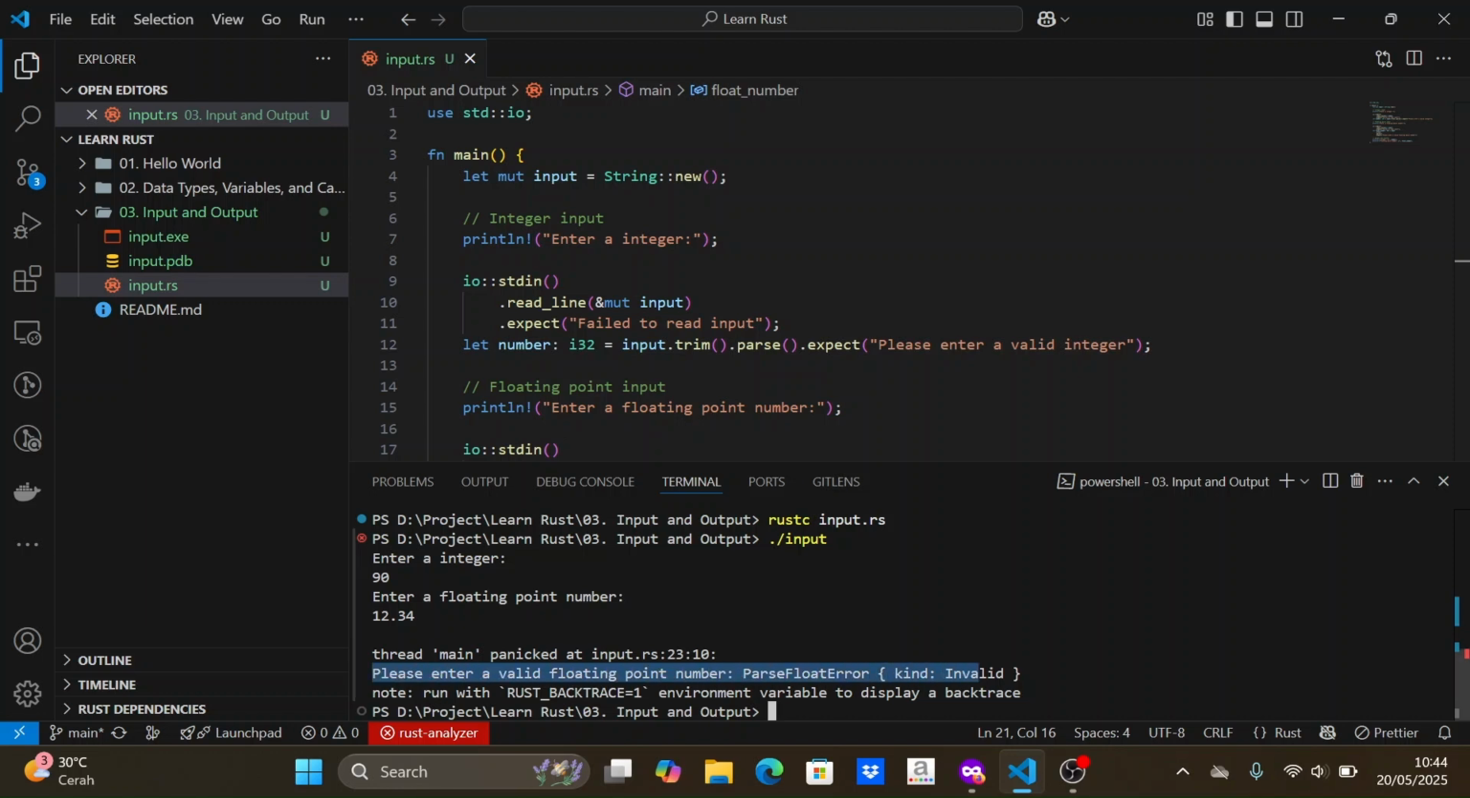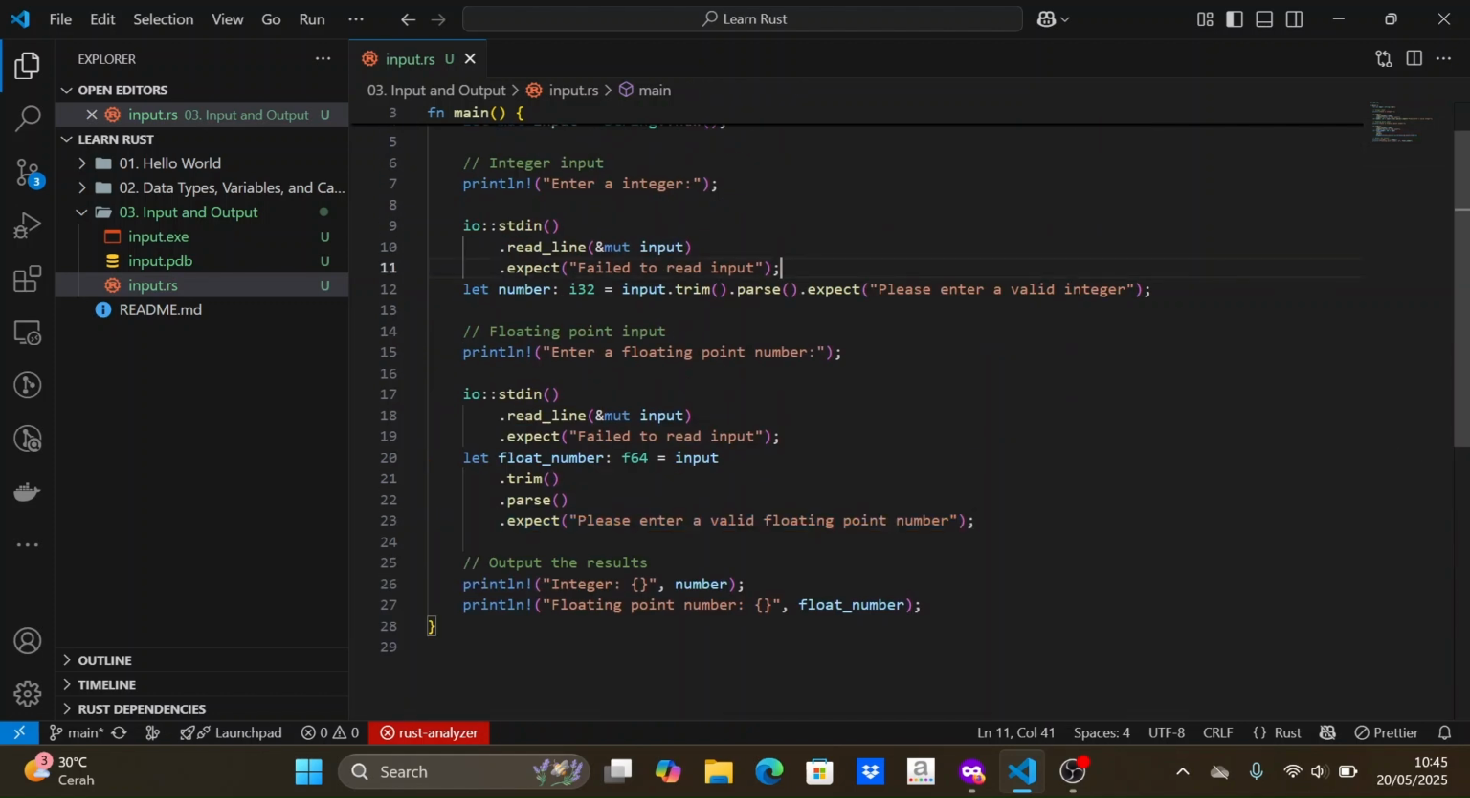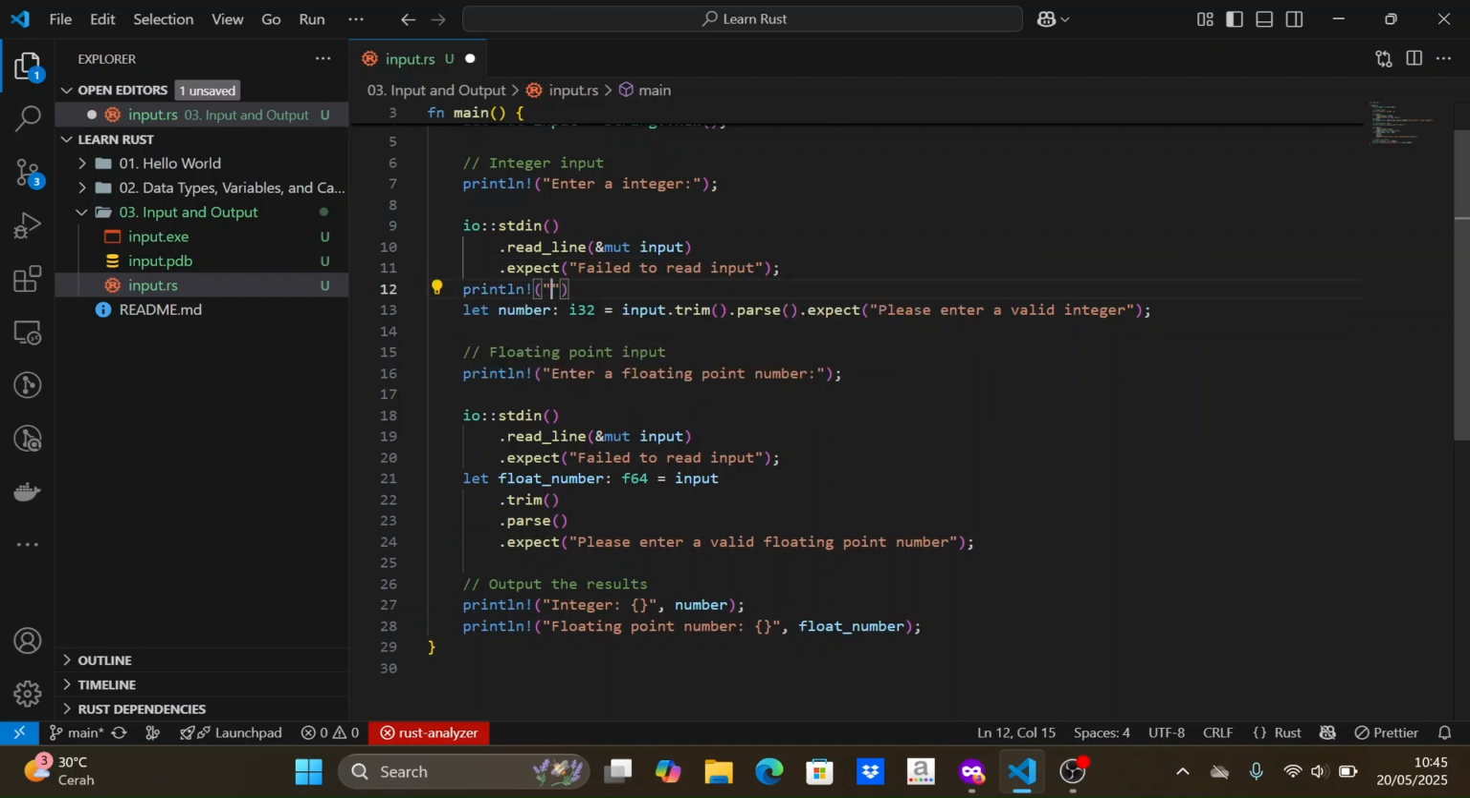An error occurs when processing the decimal number. This is because we use the same input variable for the decimal number input. Let's check what's actually in the input variable by printing it so we know the cause of the error with the decimal number.